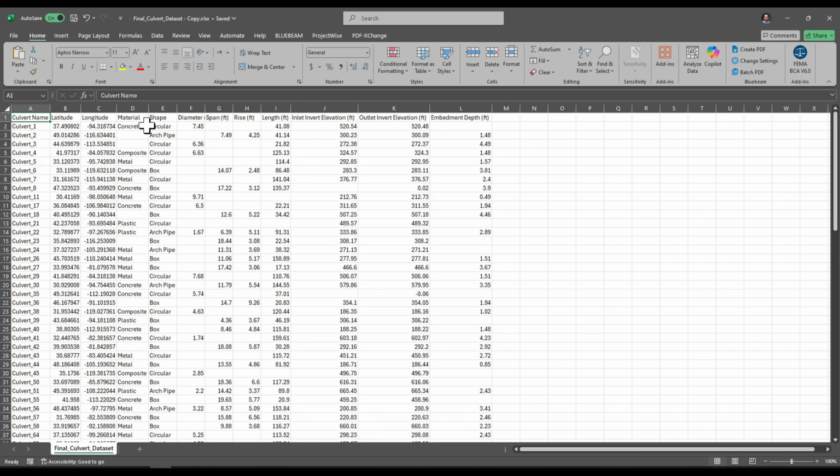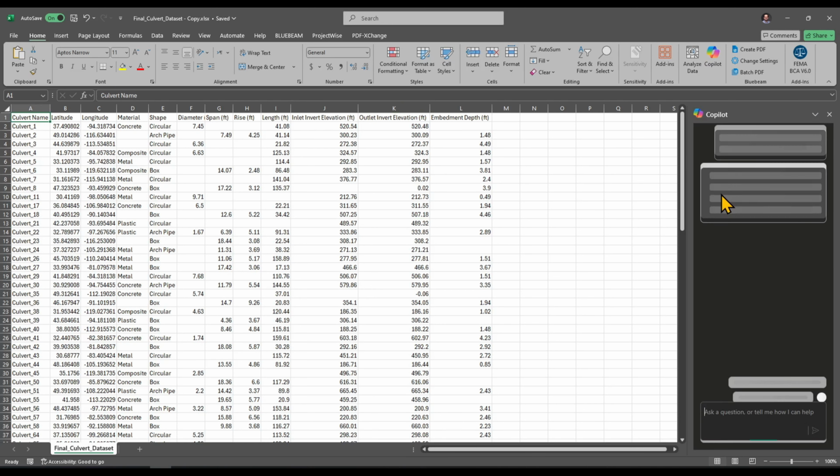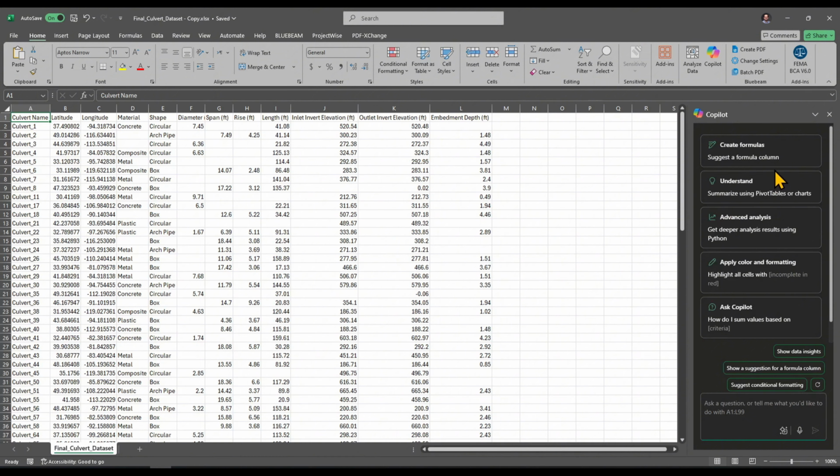So first of all, I'm going to select the Copilot panel over here, and it's going to tell me that I have multiple options. For example, I can use advanced analysis that uses Python actually to analyze this data. But at this point, I just want to highlight some of the cells. I don't want to use Python to extract any information on it. So the first thing that I want to do, you can see that some of the pipes are circular, but they're missing diameter, like this one, for example, right?